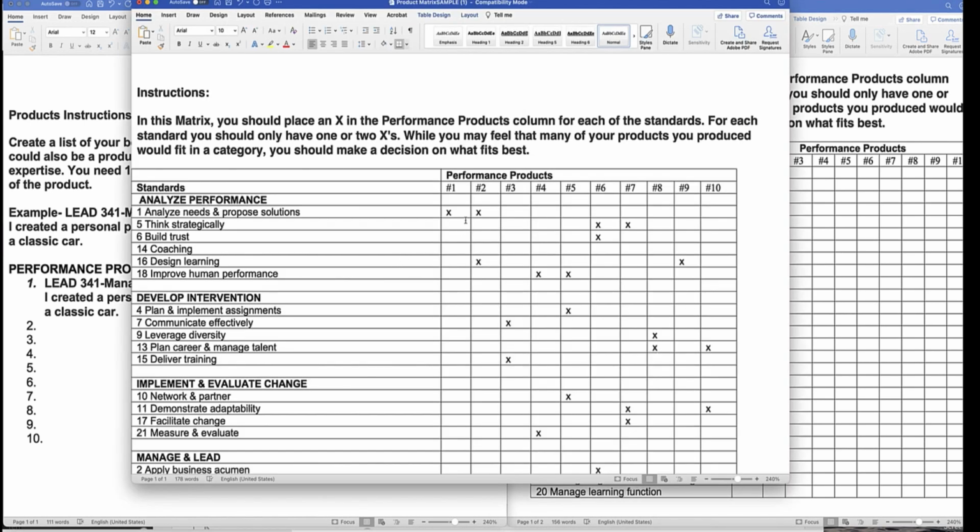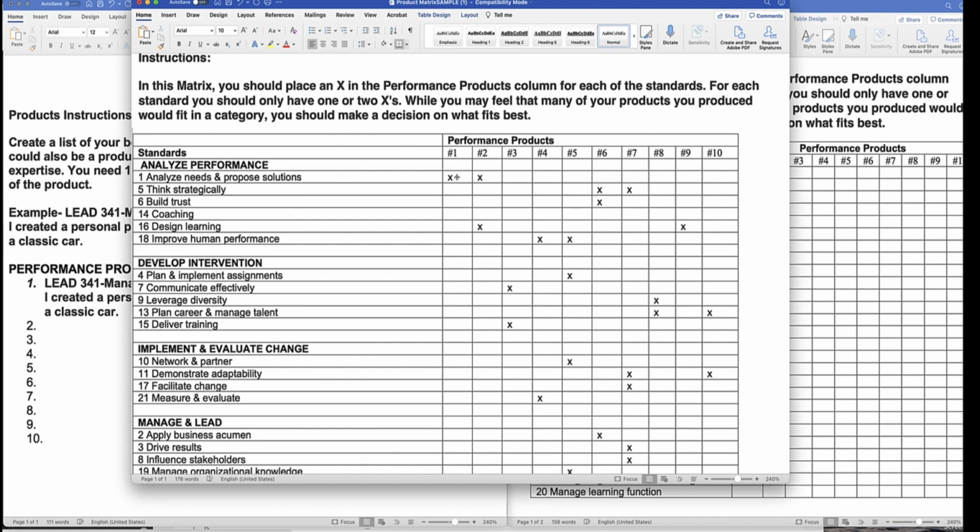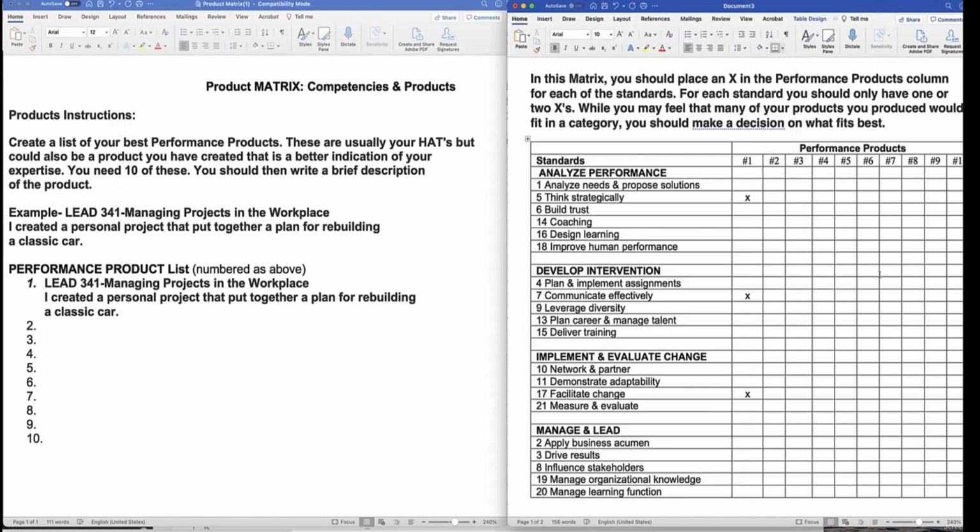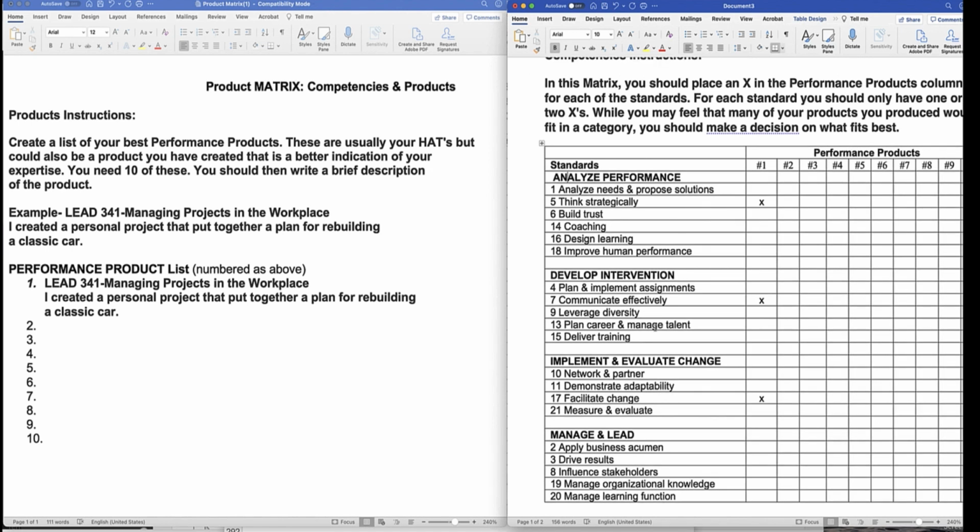So in other words, you have made your selections for each one of your products right here, placing them at certain standards within the 4 categories. So to review then, you list your 10 best products with the course title and a very brief description. And you do that for the 10 best products. You then place them in certain categories in the performance product list. So these 4 categories should become familiar to you.